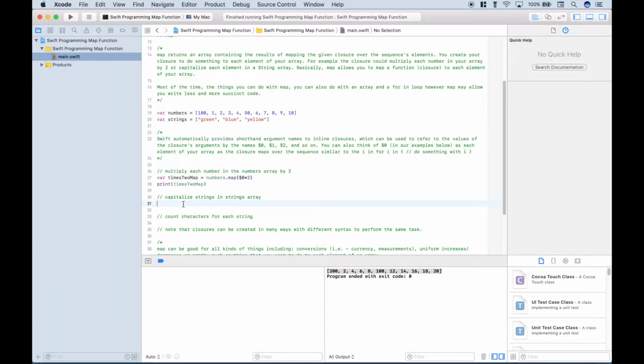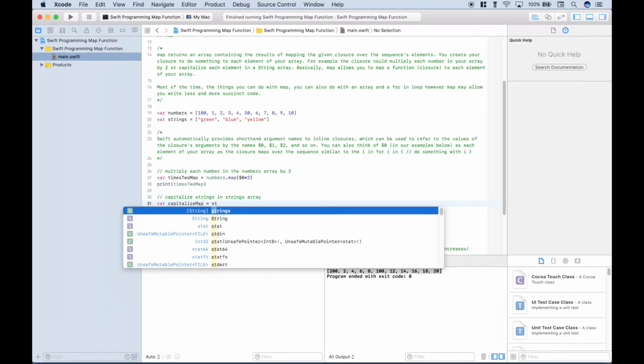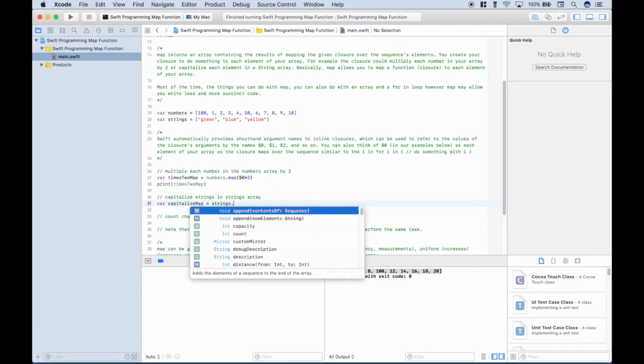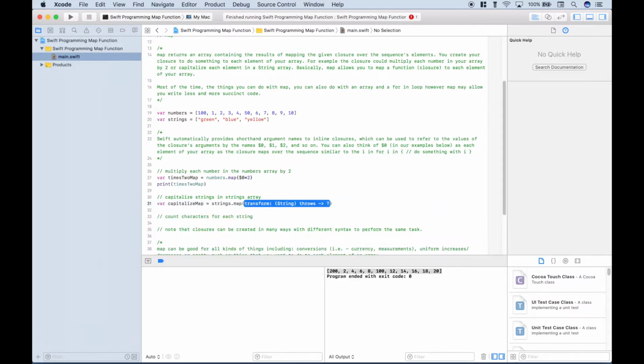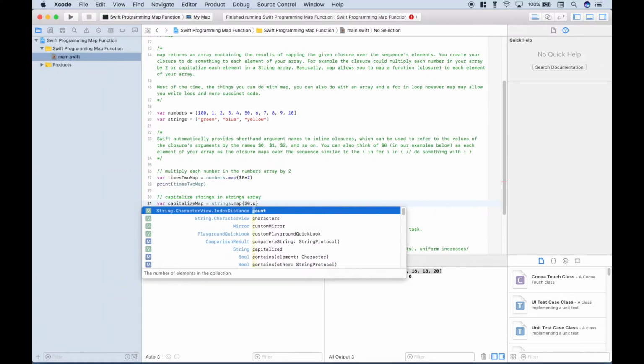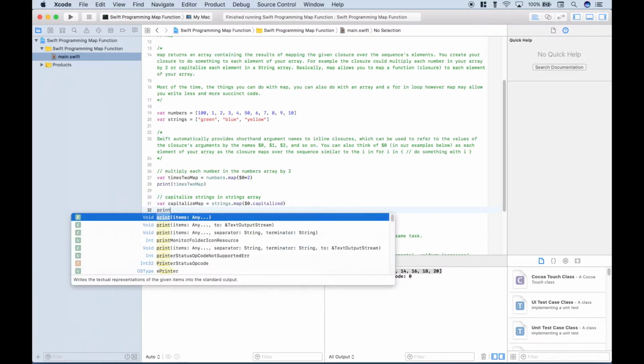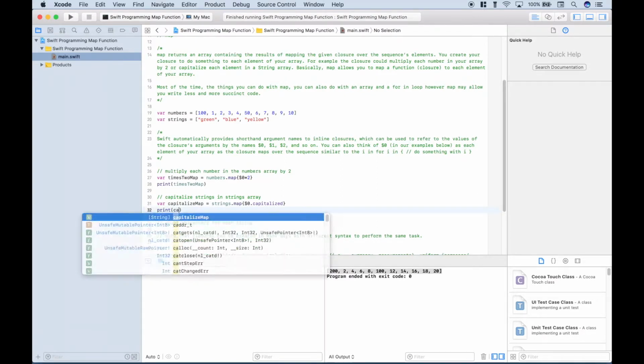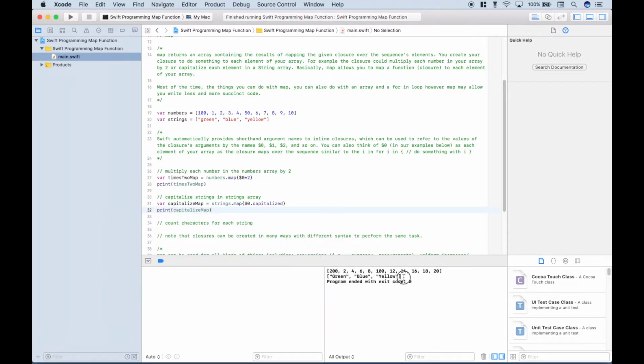For our next example, what we want to do is take each element of this string array and capitalize it. Let's go ahead and create our variable. We'll call it capitalizeMap. Let's assign our strings array. Again, use a dot to access the map function. Let's use our closure. We're going to go ahead and use our shorthand syntax, the $0, and what we want to do to each element of that array is to capitalize. Let's go ahead and display our results. So you can see down here in the console, each element of our strings array is now capitalized.